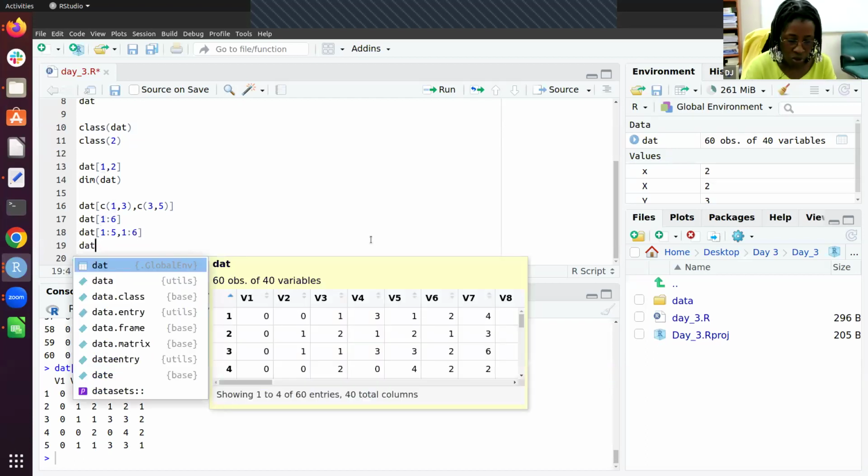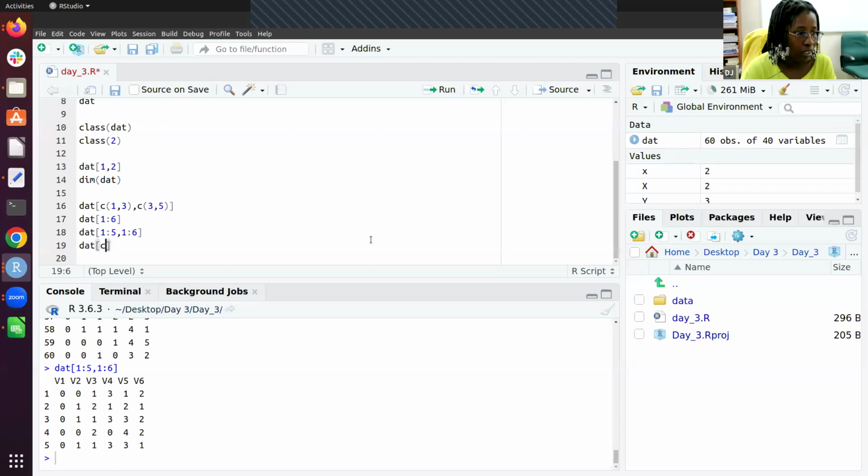So I want to know, what does this look like? What does the last line, line 19, give you when you run it? When you run this command, line 19, what does it give you? Anyone?